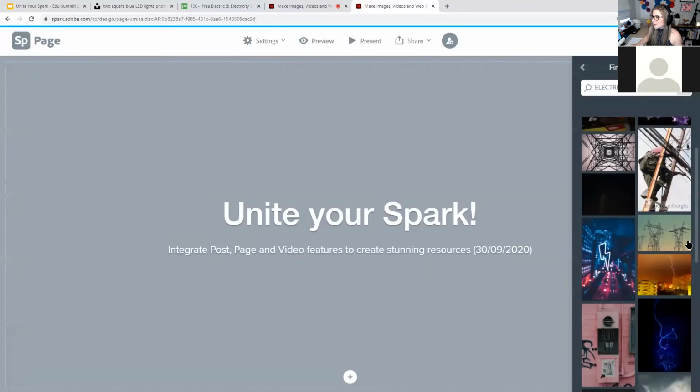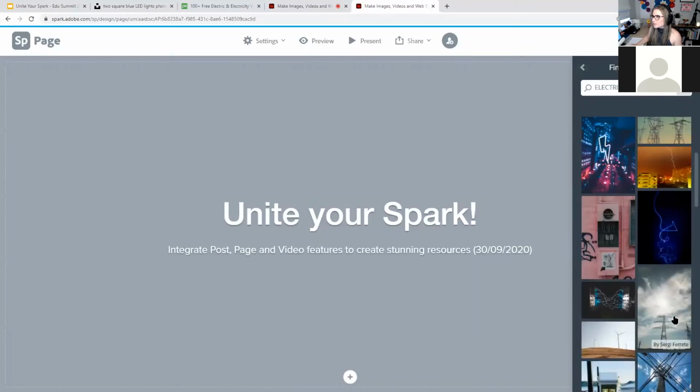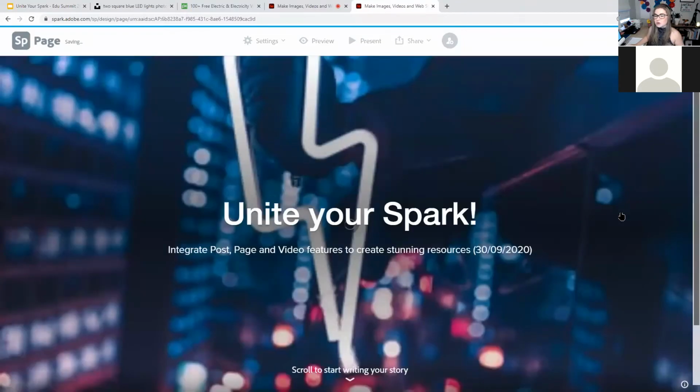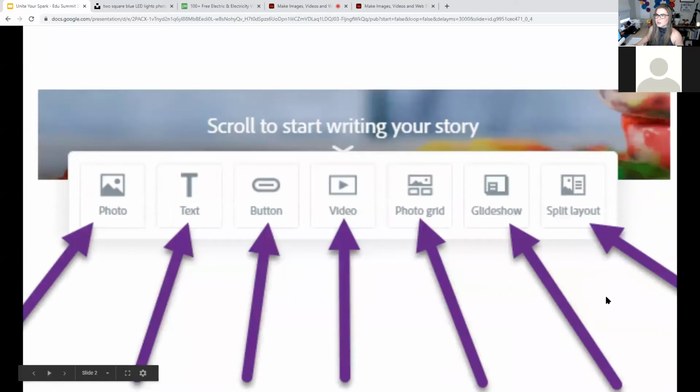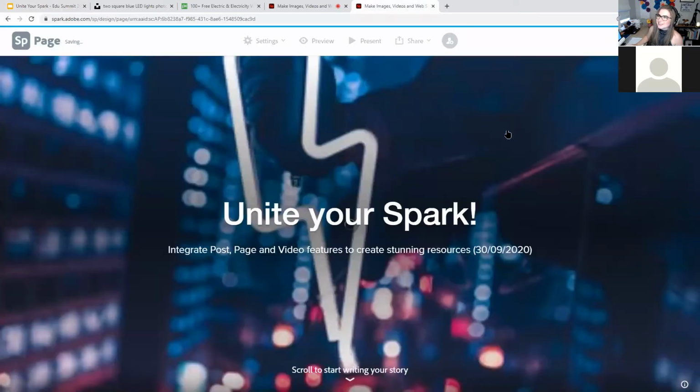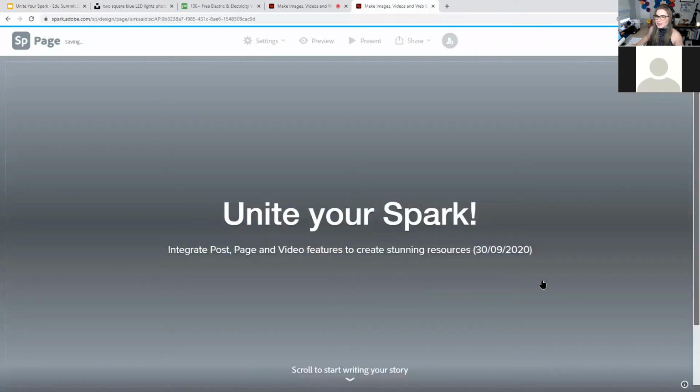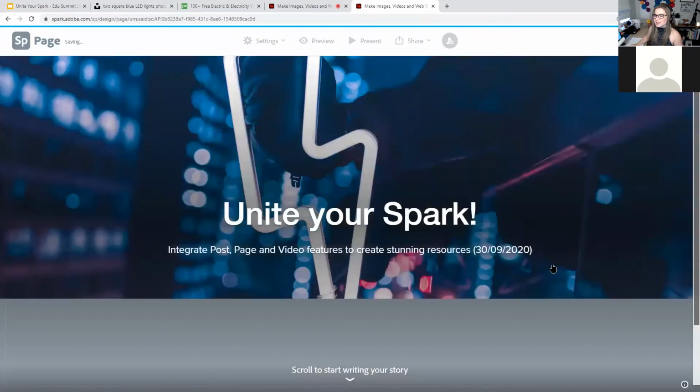So you can see we've got some pretty dynamic images. That one looks good to me. Remember, go with your first decision, click and move on. Don't get bogged down. Know your options, move through your options, don't get stuck. So, unite your Spark, integrate post, page, and video features to create stunning resources, and I've got today's date.